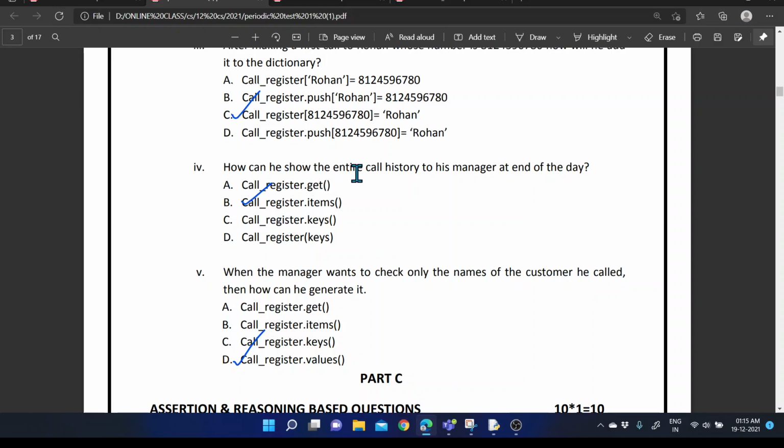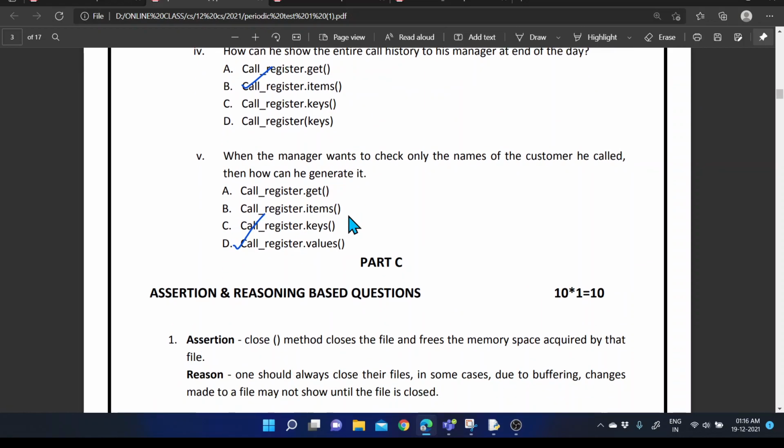Then, how can he show the entire call history to his manager at the end of the day? We can do it by using the dot items function. They provided multiple options, like get items, keys, and so on, and the correct option is the dot items function. Then, when the manager wants to check only the names of the customers he called, how can he generate it? By using dot values. Within the dictionary, the values are the names, so we can use the dot values function.